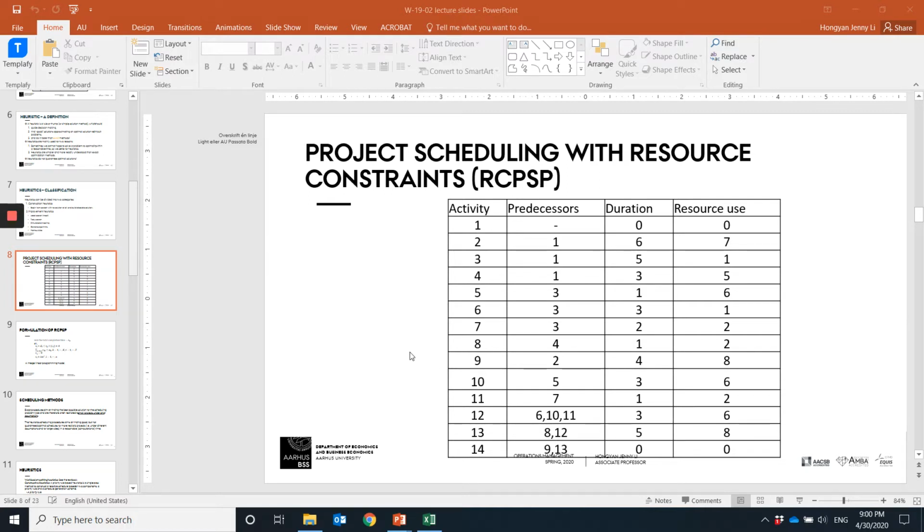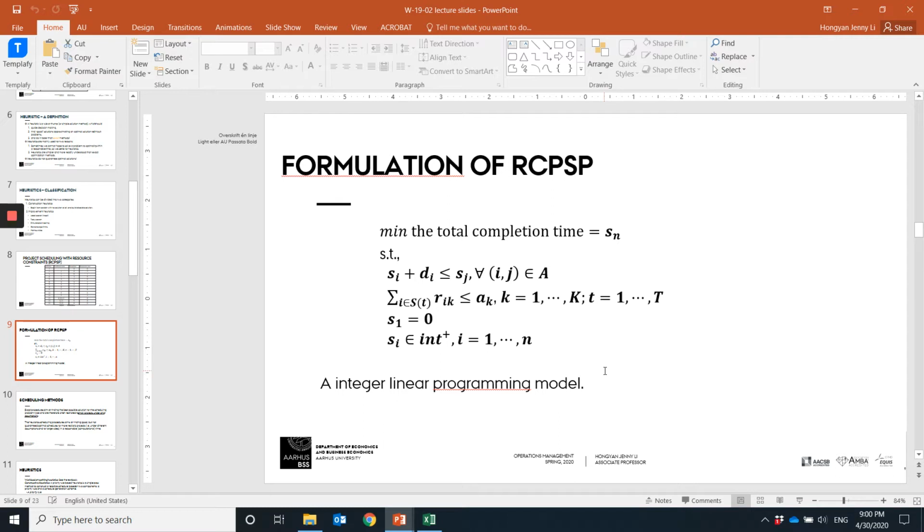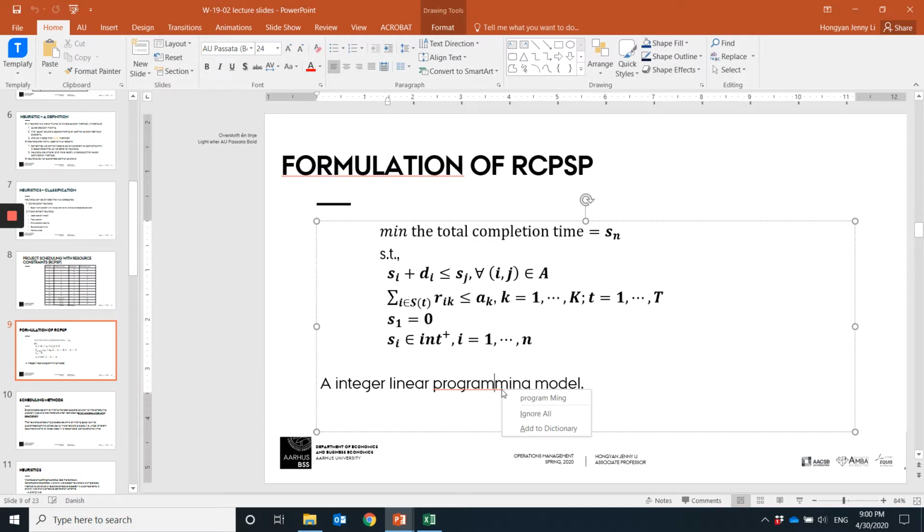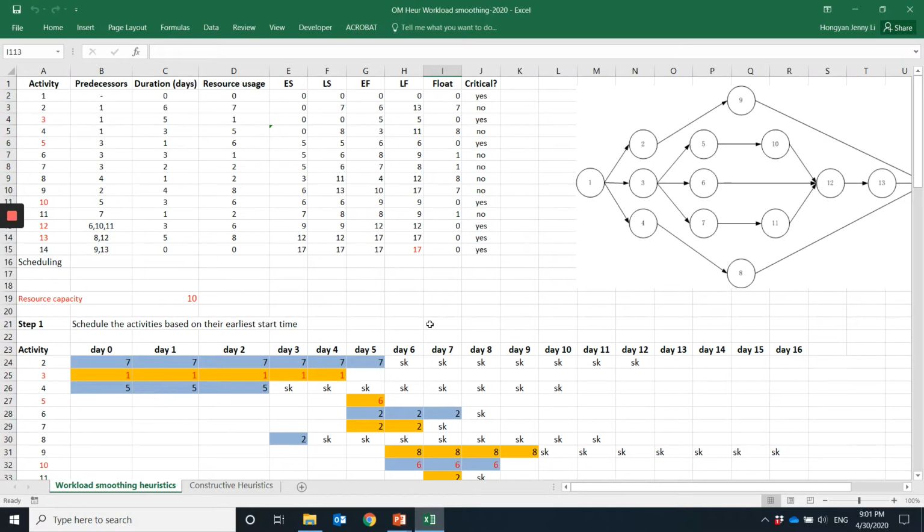Now let's see how to find a feasible schedule for this problem. As we mentioned in the lecture video, the mathematical model is well defined, but the problem for a large network is rather difficult to solve. That's why we pursue the heuristic method. So let's see the problem setting in the Excel workbook. You can download this Excel workbook from Blackboard.